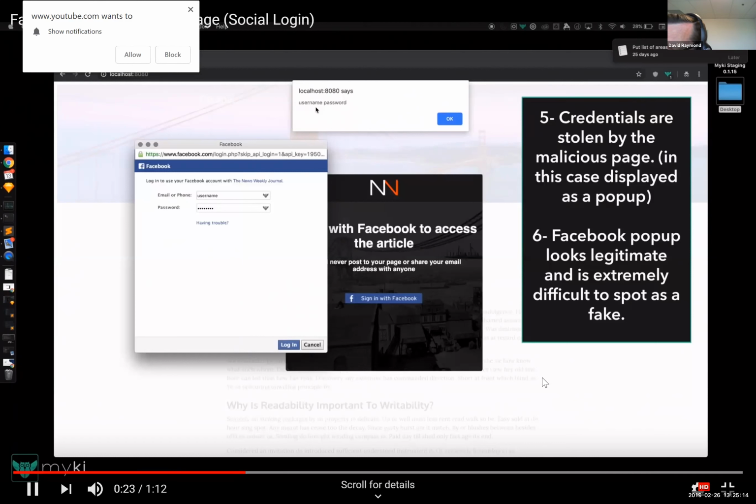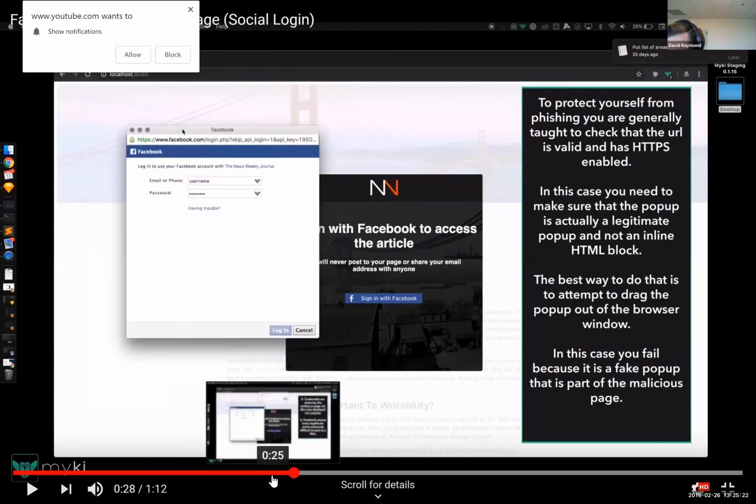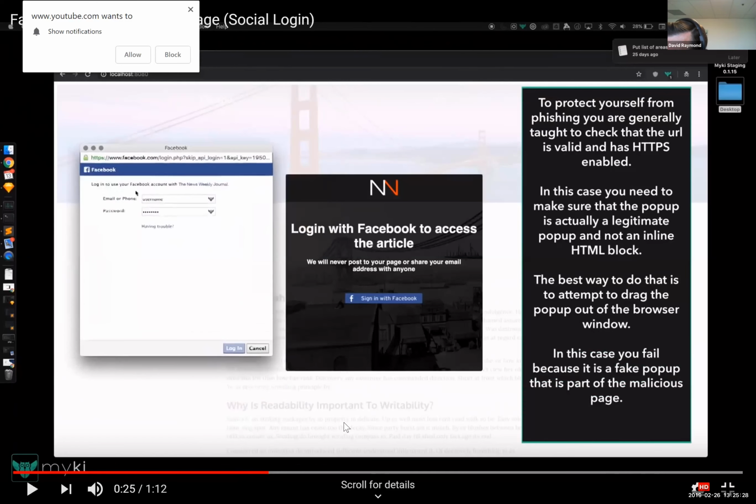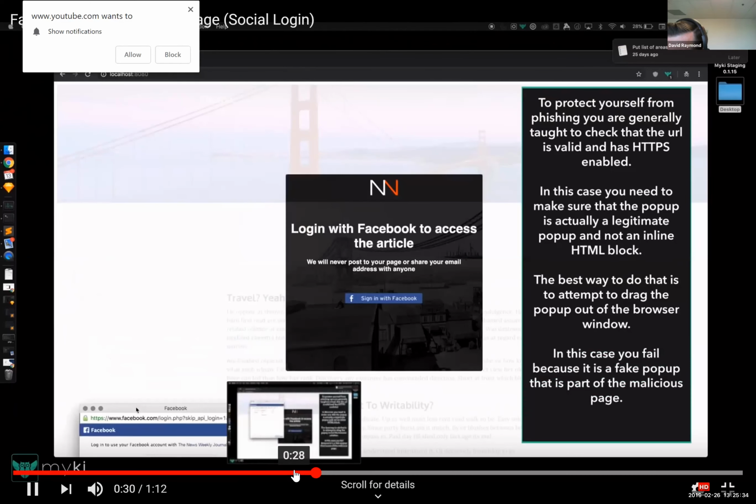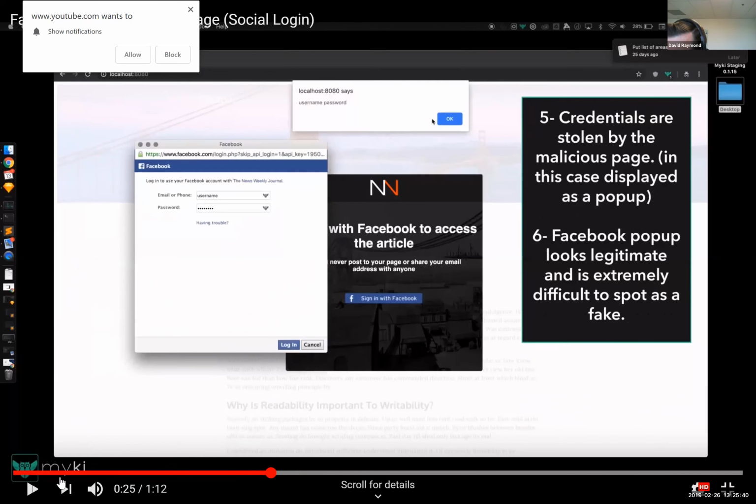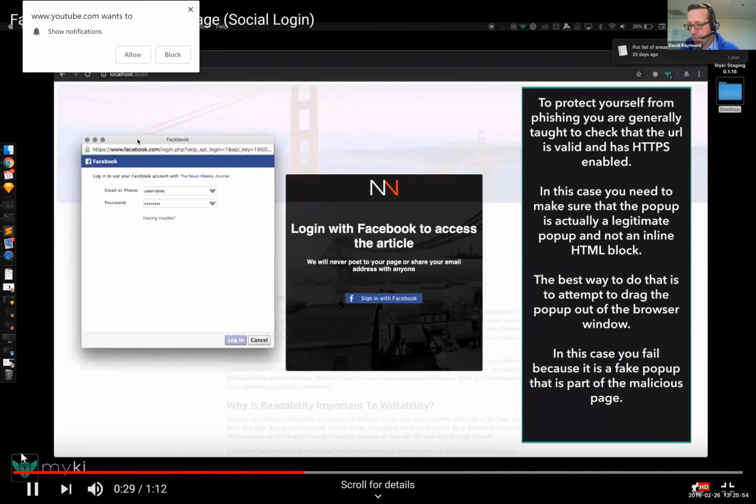So if you need to look here, credentials are stolen by the malicious page. In this case, let me go back just a bit. So credentials are stolen by the malicious page, in this case displayed as a pop-up. The Facebook pop-up looks legitimate and is extremely difficult to spot as a fake. Okay, so the pop-up is fake, but it's hard to spot.